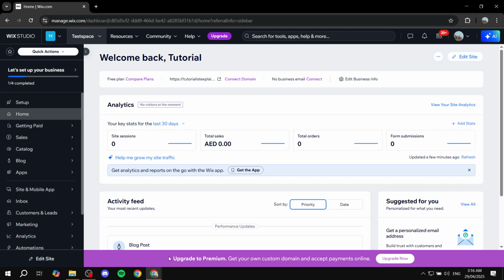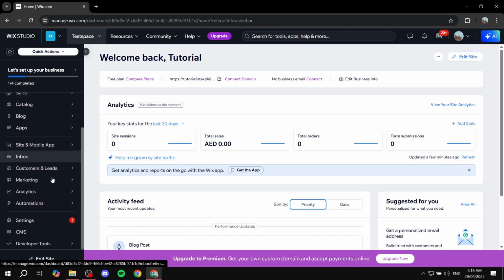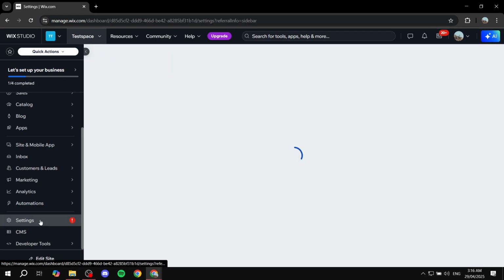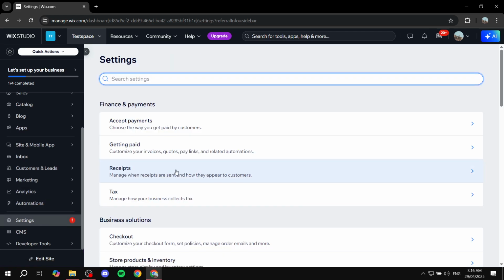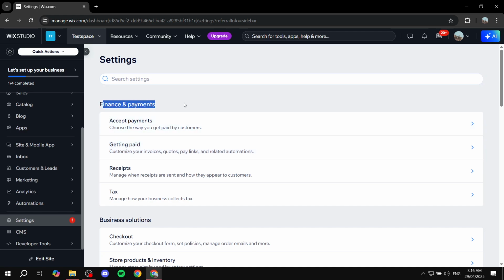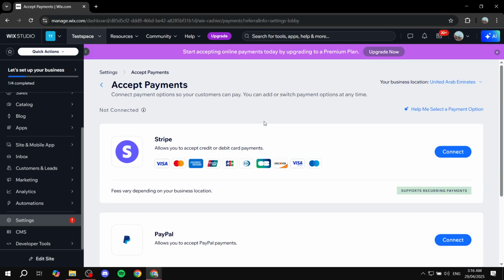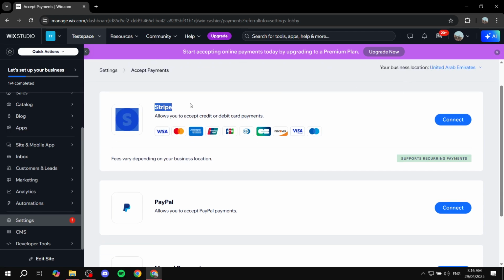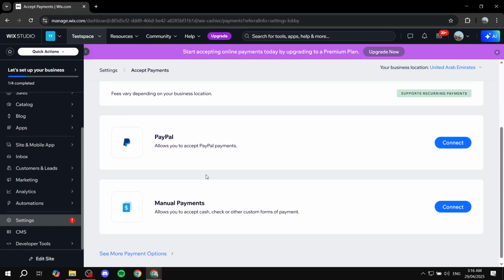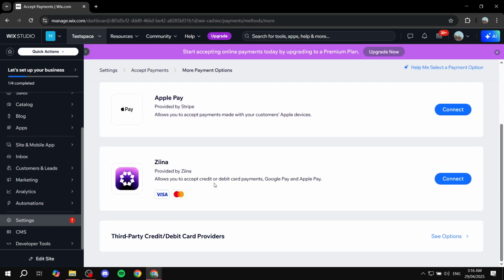The first thing is going to be setting up the payments online. To do so, it's going to be within these settings. You can just click on settings, and then from settings, go ahead and click on finance and payments, then click on accept payments. Now this is going to be very simple. It's going to really depend on your location, by the way. For me, I see Stripe, I see PayPal, and also more payment options down here.